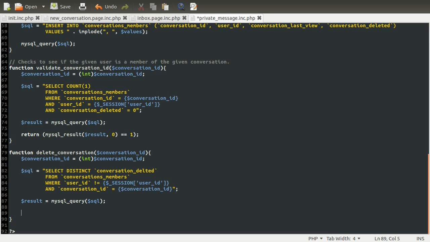So what we're going to do is check to see if MySQL num rows of result is equal to 1, and the actual results, result 0, is equal to 1 as well.